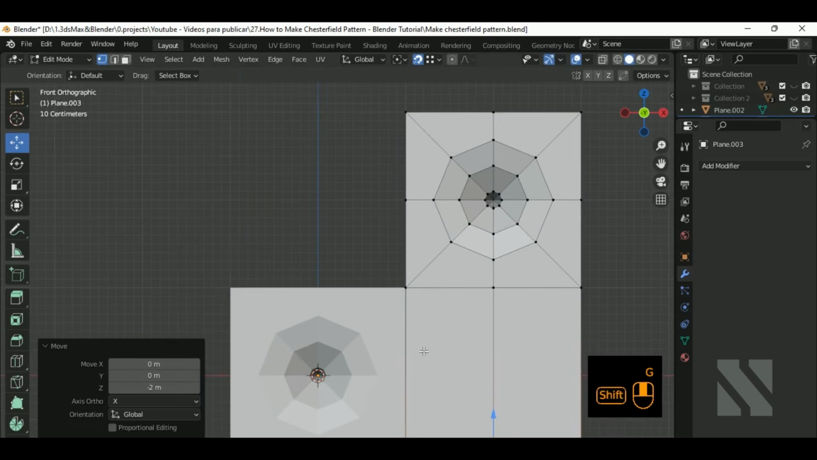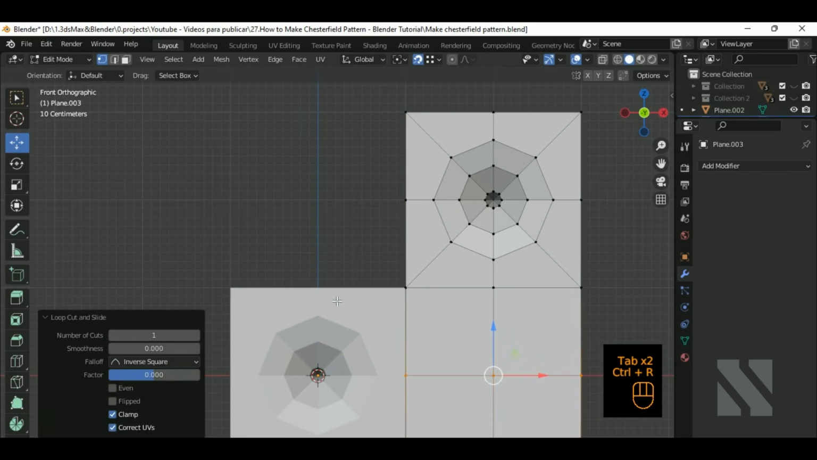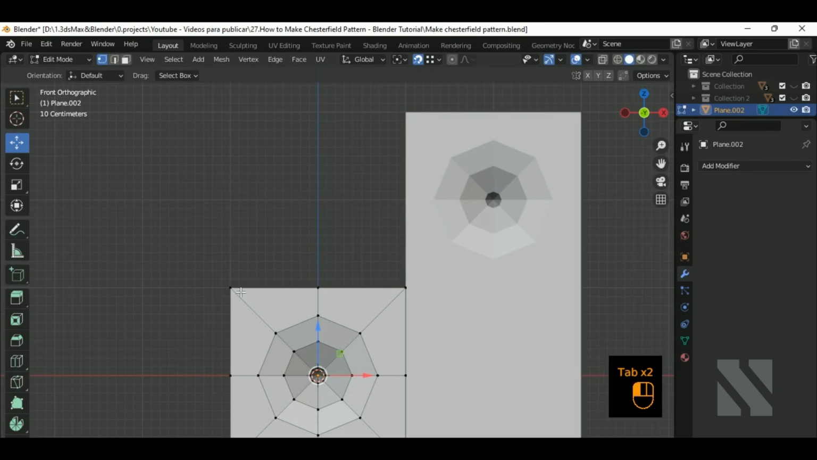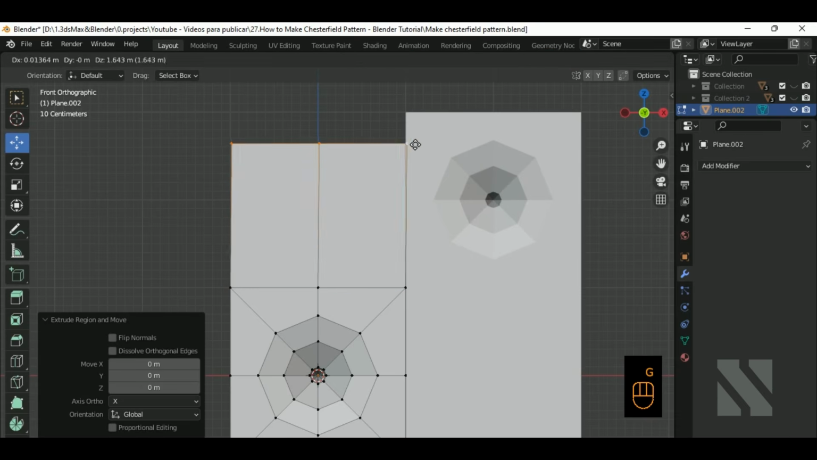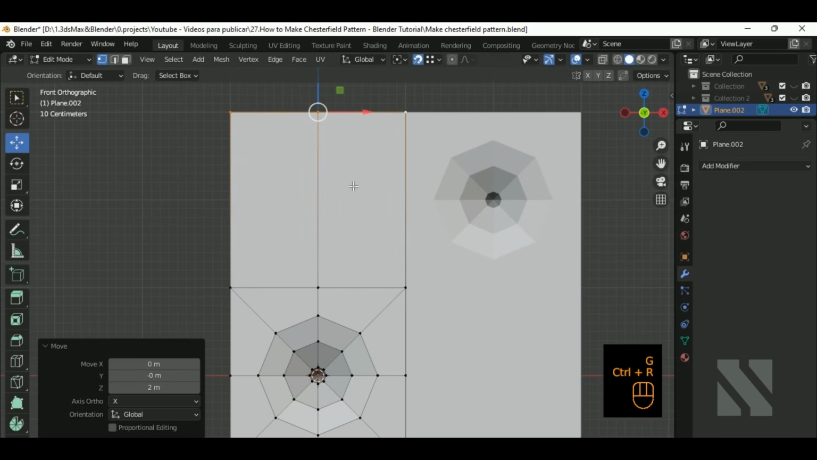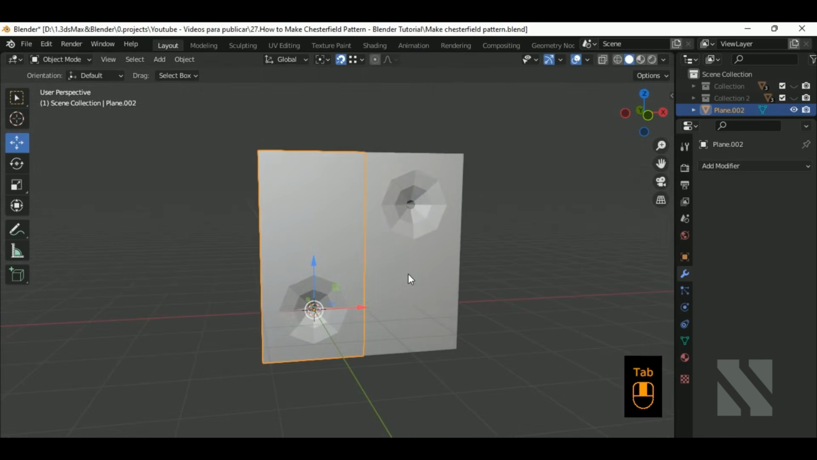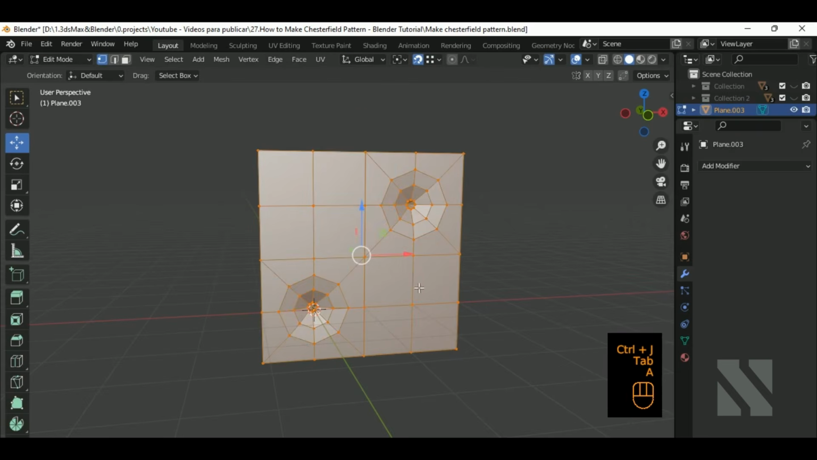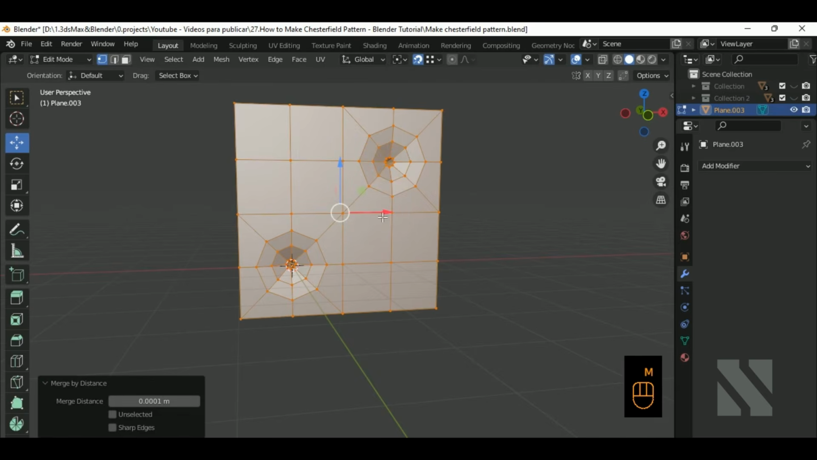bring this down, Ctrl R, the edge loop here, I'll select this one, E to extrude, G, let's bring this up, Ctrl R, edge loop here, now select both, Ctrl J to join this. Select all with A and M, and let's merge these by distance.